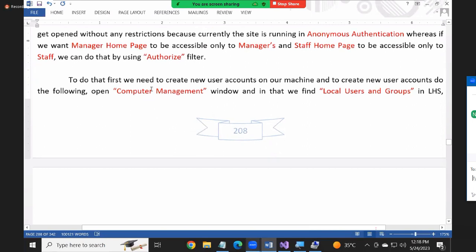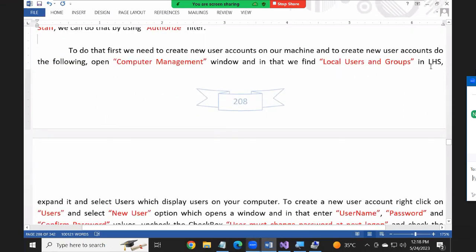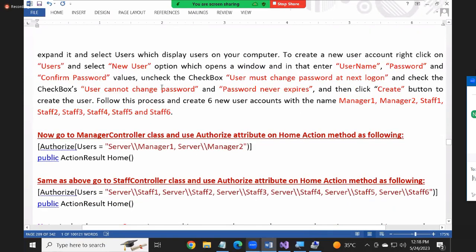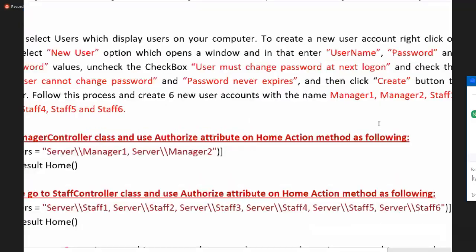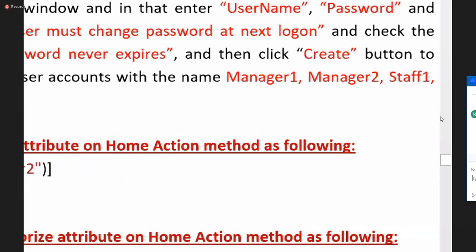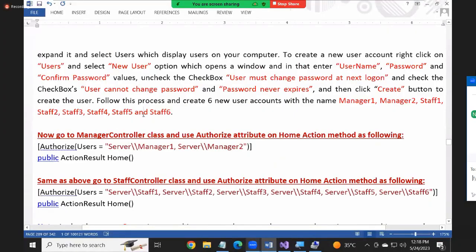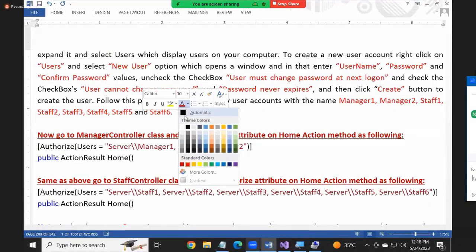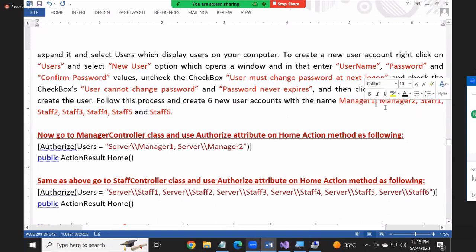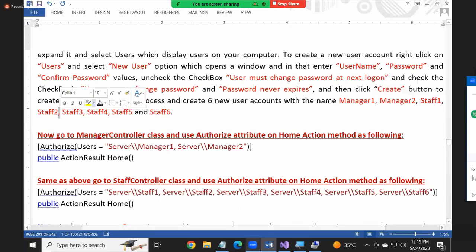What will you do to achieve that? First, create new user accounts on your machine. How? Computer Management, Local Users and Groups on the left-hand side. There, select New User and click create accounts. I created 2 managers and 6 staff members. Give your own passwords here, whatever you want. Manager 1, manager 2, staff 1, staff 2, staff 3, staff 4, staff 5, and staff 6.